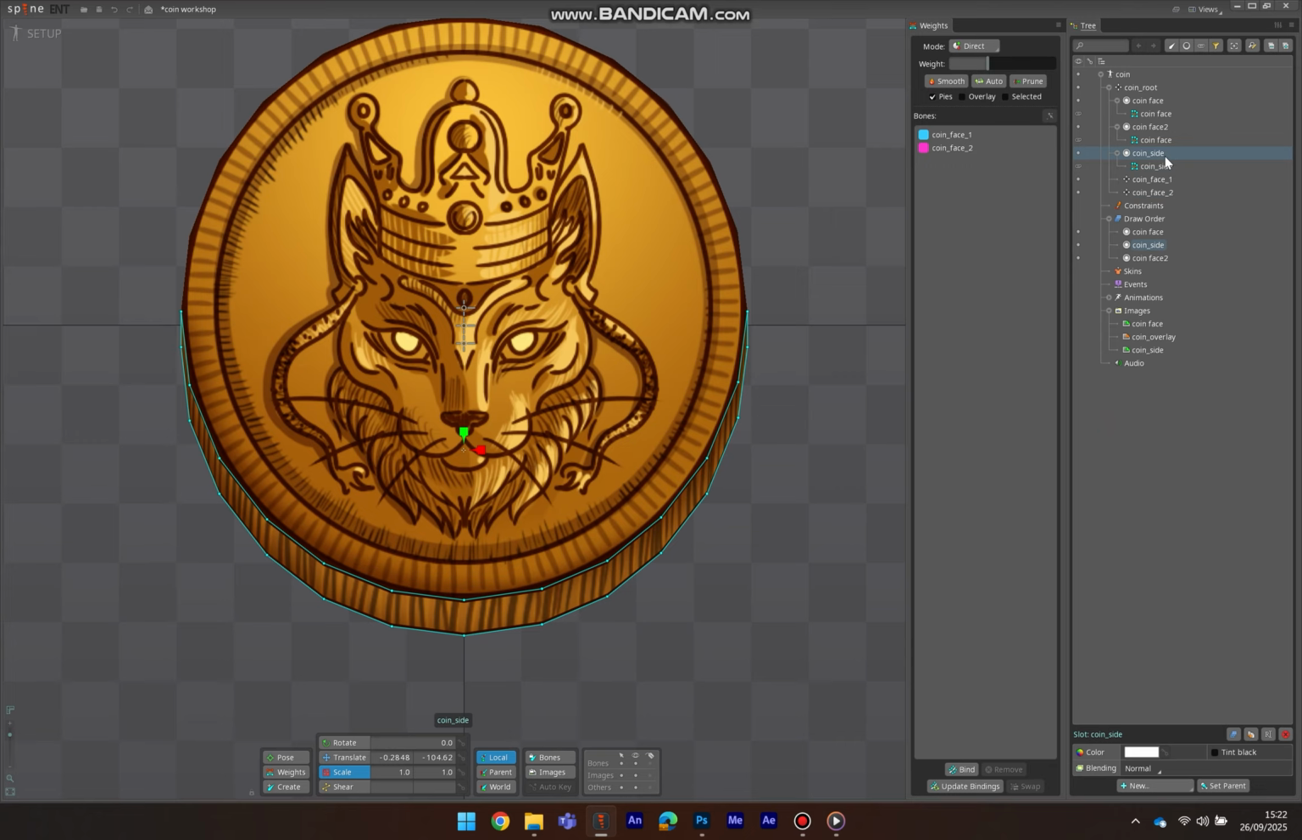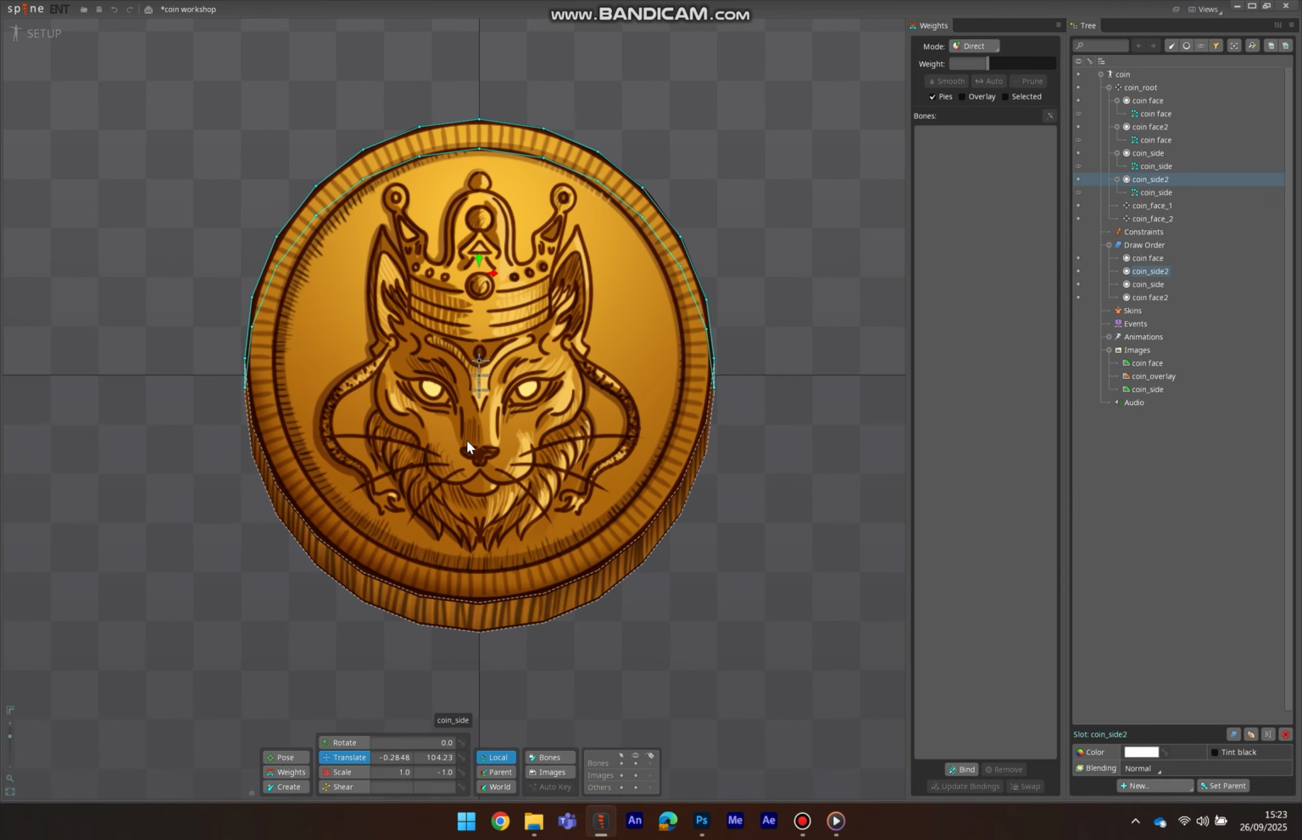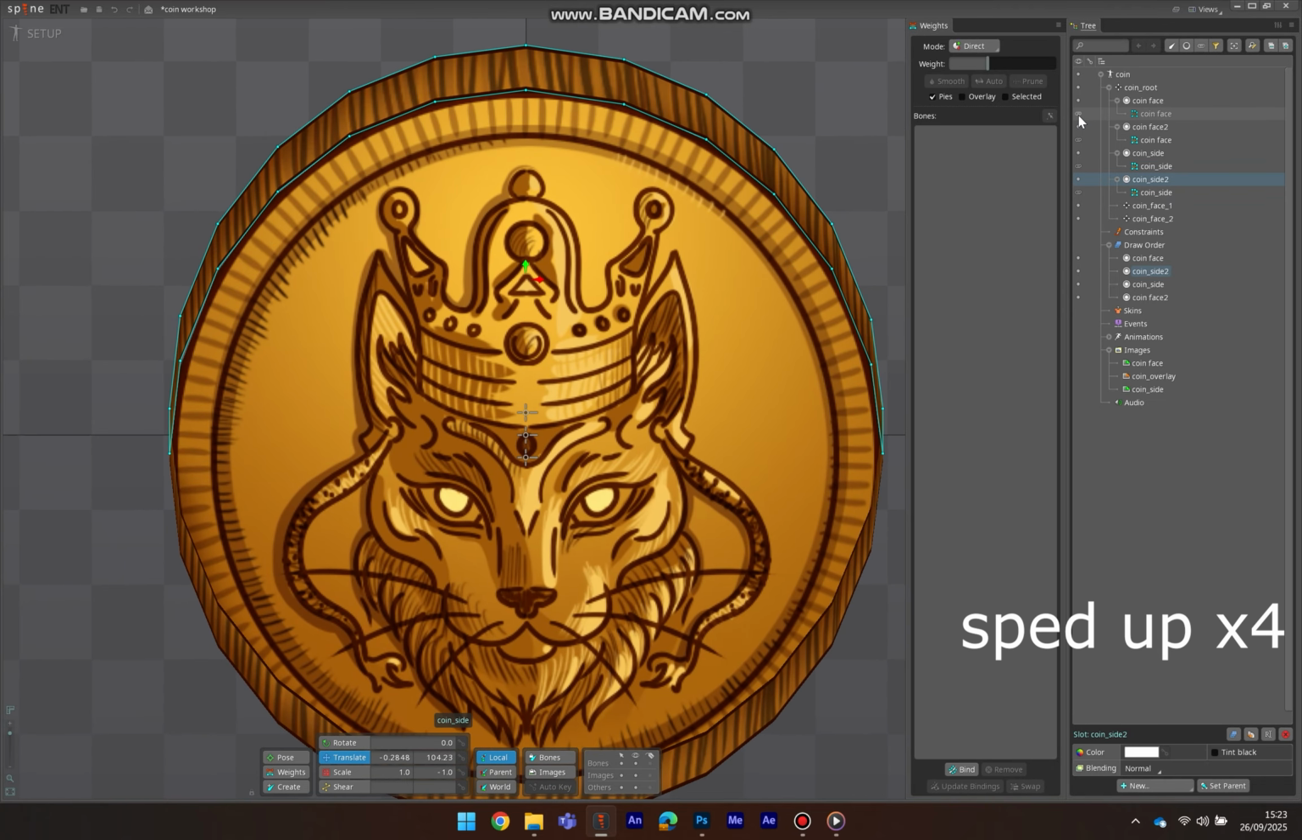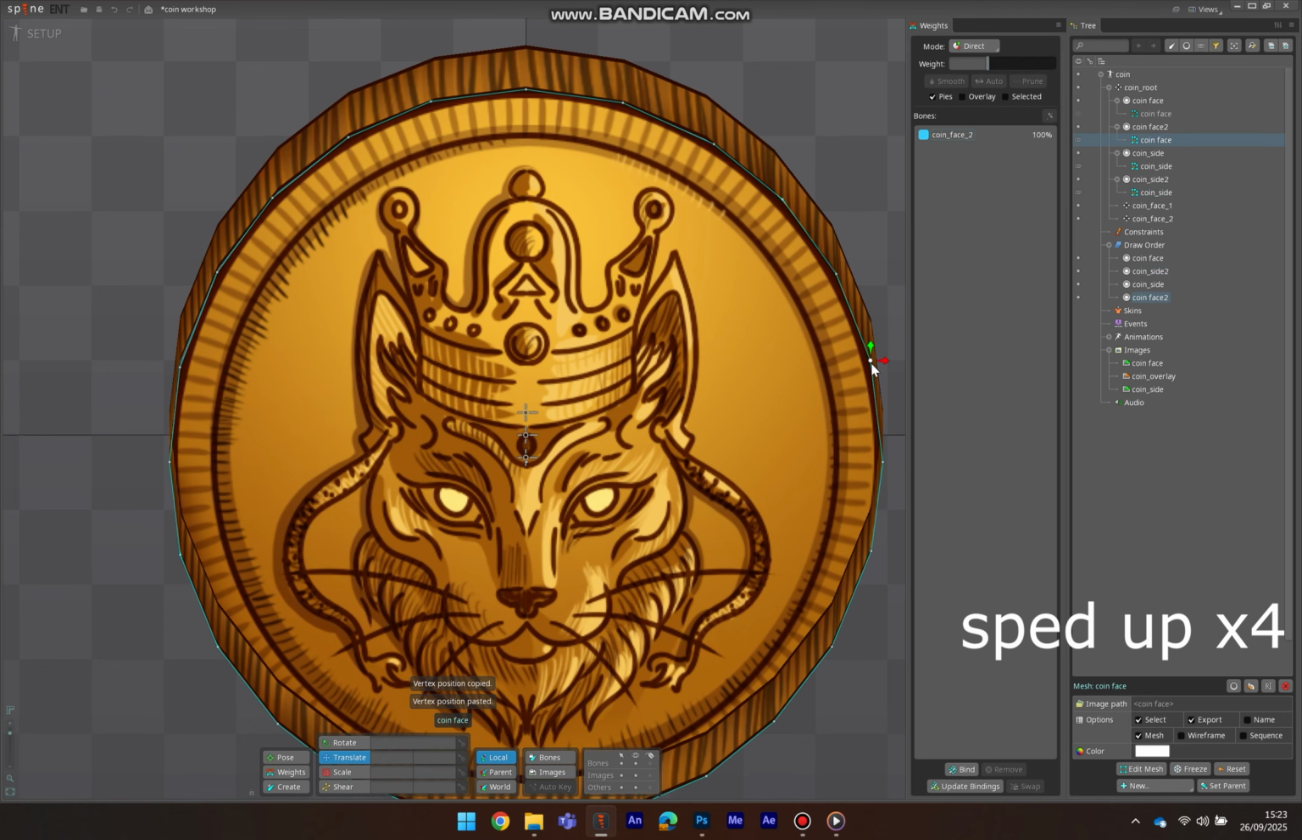Now we're going to go ahead and duplicate that coin side so that we can have it on the other side for when the coin is rotating fully or just rotating in the other direction. We want to have the coin side filling in the other half of the coin. And I'm just going to remove the weights on this asset for now, and repeat the steps that I took with the other side of the coin, just making sure that each vertex lines up.